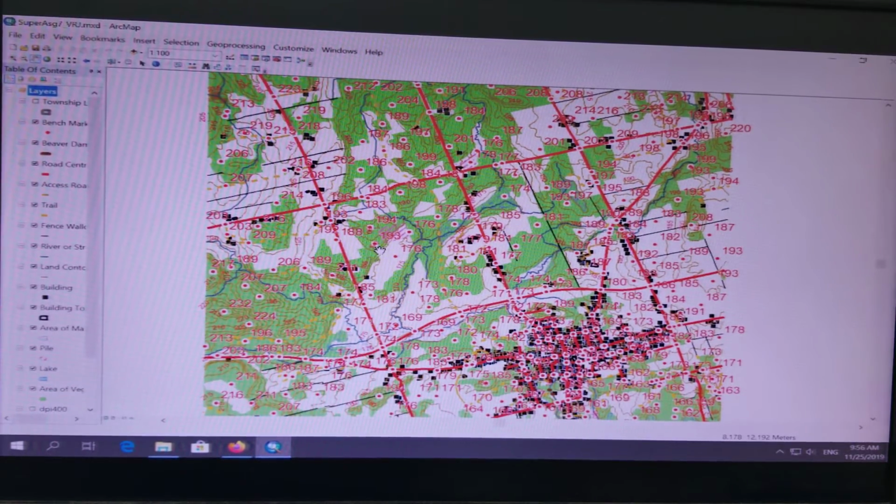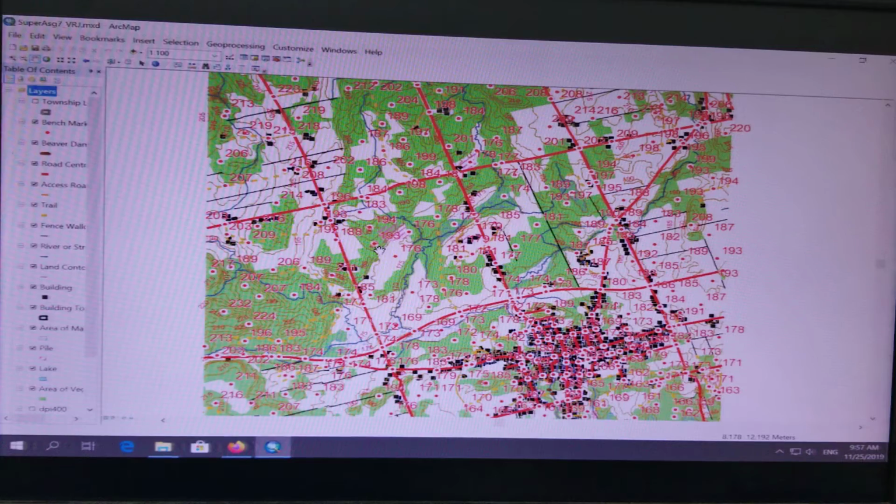Does that make sense? Are you following me or no? Yeah? You're not following me? No, I'm following. Okay. So now what you need to do is on your geodatabase, the one that you created, you're going to import all the data.